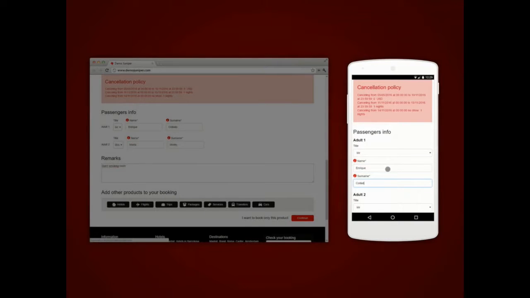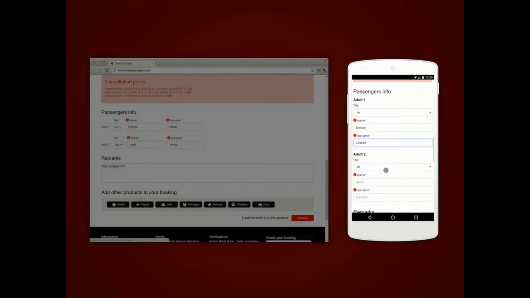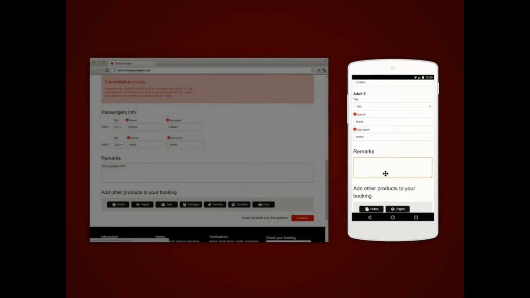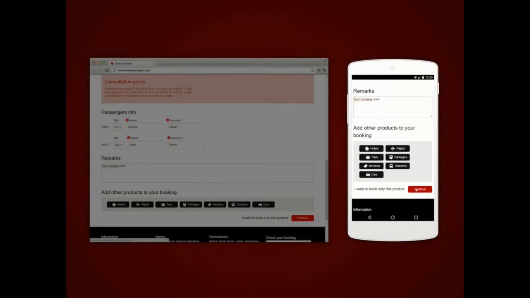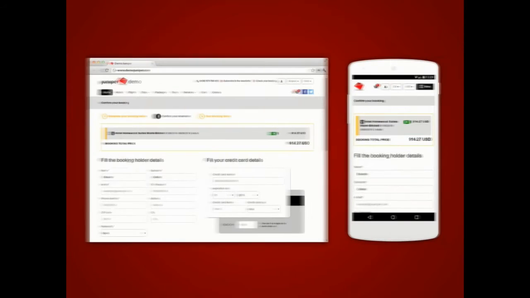So the goal here is basically what I told you: just to show you that we are not losing any functionality. It doesn't matter if you are navigating through the desktop version, tablet or mobile phone. It's exactly the same, but the user experience is better because you have the correct resolution for each device.